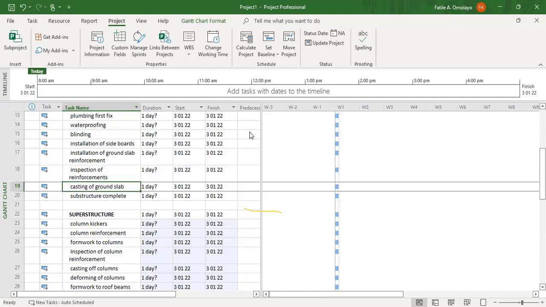Any question? What I did now, is it clear? Let me see. So the first thing we've been able to do is to populate our tasks.